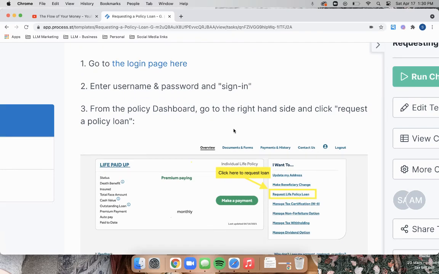Okay, so a lot of questions we get asked about how exactly you take a loan from your policy. It's an extremely simple process, and we went ahead and outlined it on this template doc right here so you can take a look. So all you're going to do is come through here, and this is just one of our carriers, but the process is very similar across our other carriers as well.